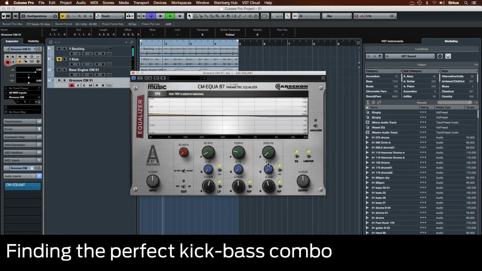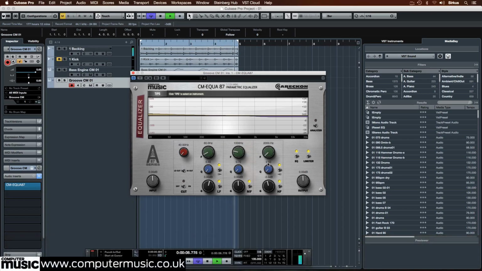Finding a killer bass and kick combination is always a great way to give your track a solid foundation. So let's check out a few techniques for auditioning and selecting the ideal kick to fit with the programmed bass part.